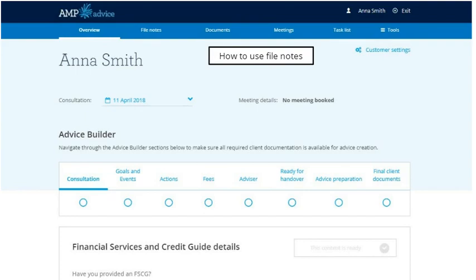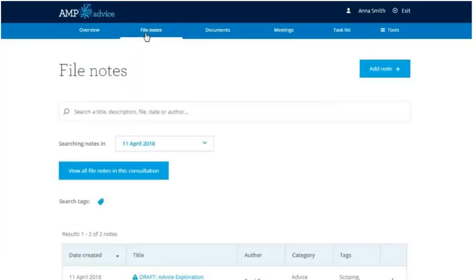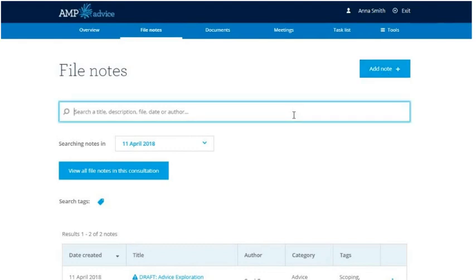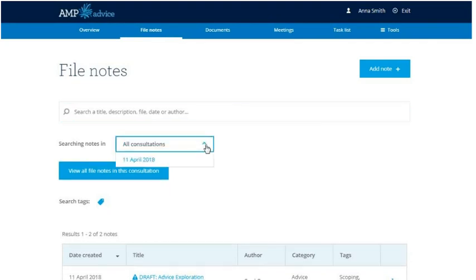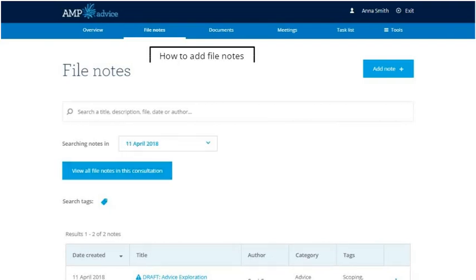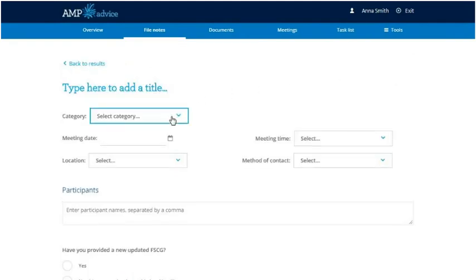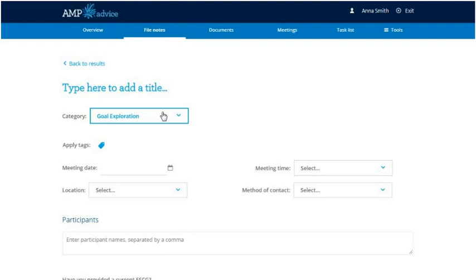To open file notes, go to the client's record and click on the File Notes menu. You'll see the File Notes page has a number of functions. These include adding a file note, searching file notes by title, description, date or author, searching file notes for specific consultation or all consultations, viewing a consultation of all file notes, and searching file notes by tags. To add a file note, click on the Add Note button. A new page will open and you are ready to complete the file note.